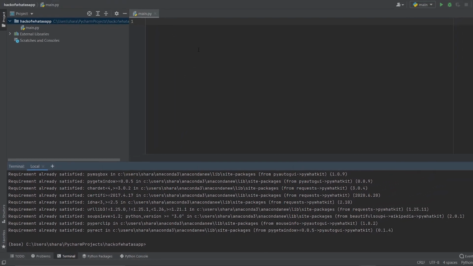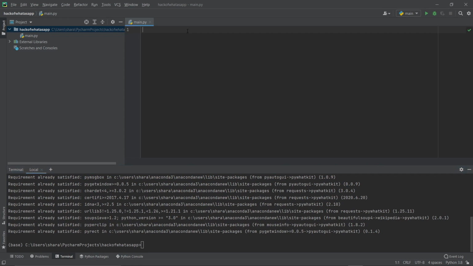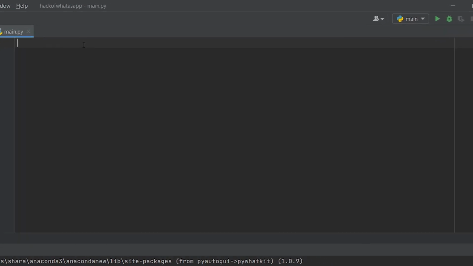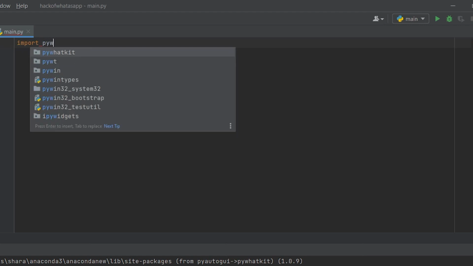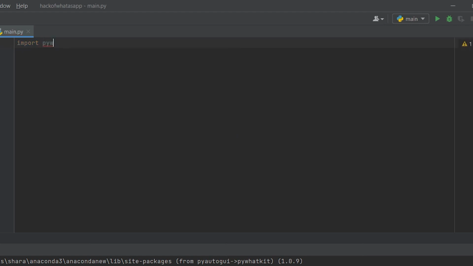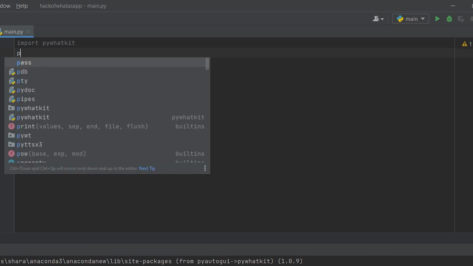Now we'll go to the main window and we'll type import pywhatkit. Import pywhatkit. Sorry. Import pywhatkit. And the next line is the last line, and we are finished with the process.